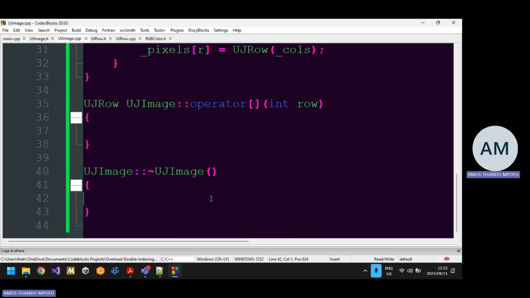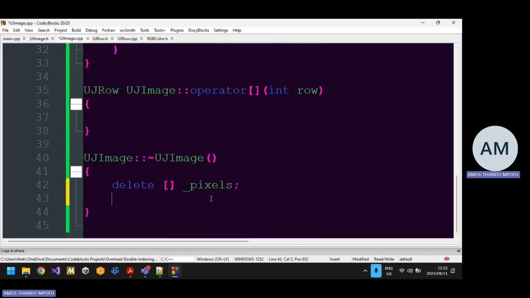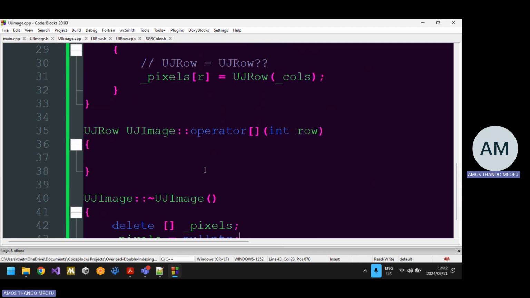And then I go down here to my destructor. Now we delete. So delete that memory allocated for the pixels. And then after deleting, what I'm going to do, I need to set pixels to null pointer. And then we'll be done there.